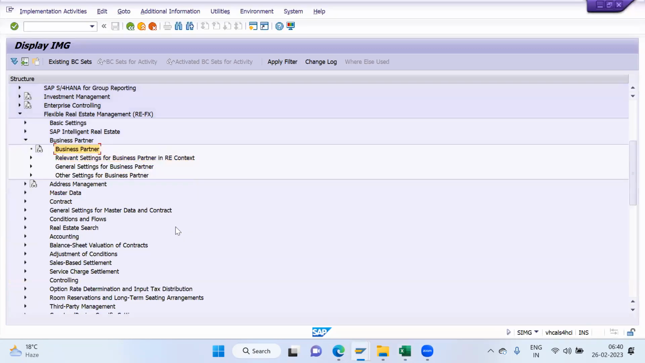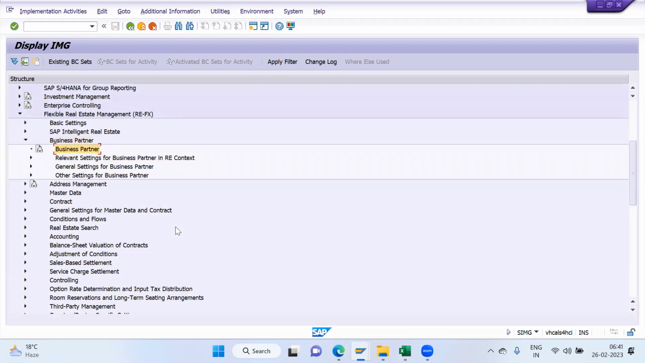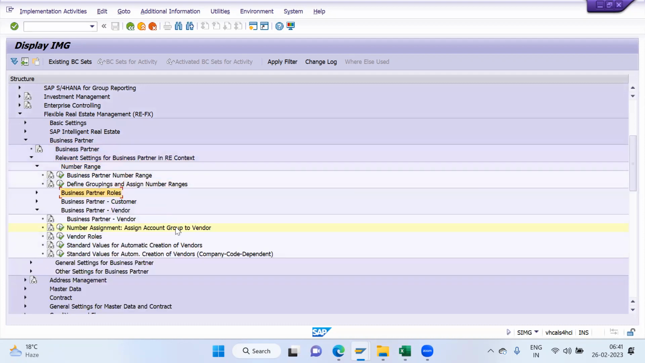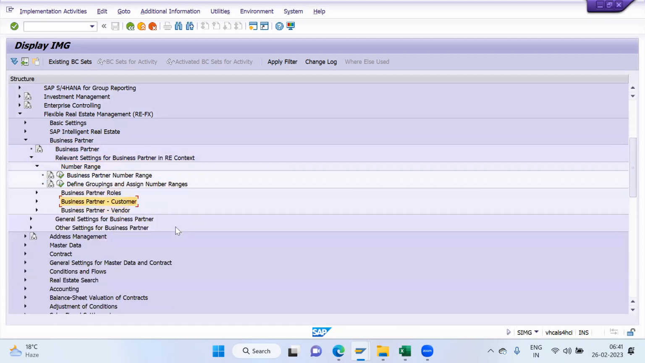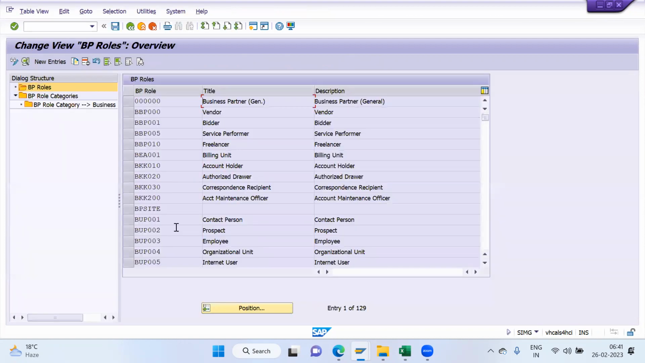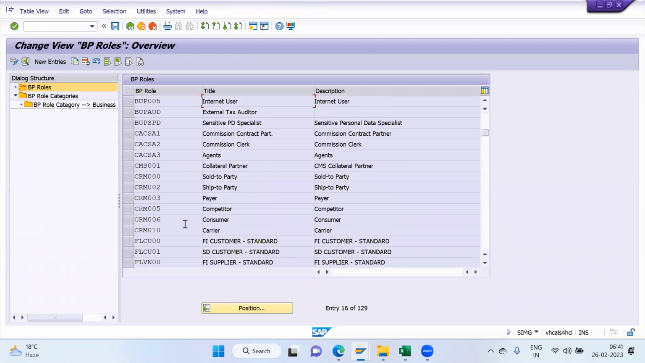Same step only, like business partner, relevant settings for business partner role, define business partner role. I'm not going to create one, I will just show you here a standard business partner role. FL, this is the one.